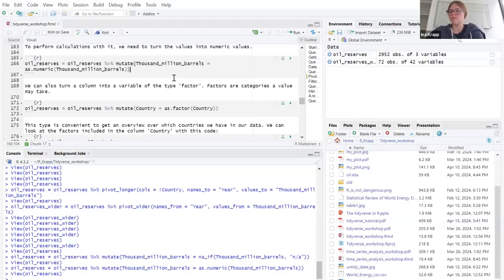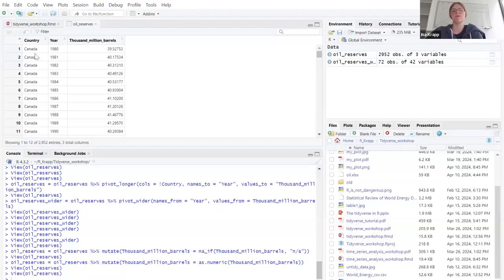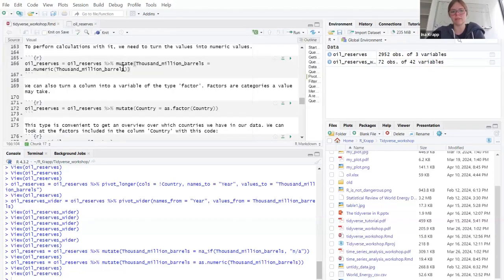Some other variable type that I think is more particular to R is the variable type factor. In principle, factors are text data. For example, you can turn the country column into a factor. You could not turn it into a numeric column because it does not contain numbers, it contains text, but you can turn it into a factor.